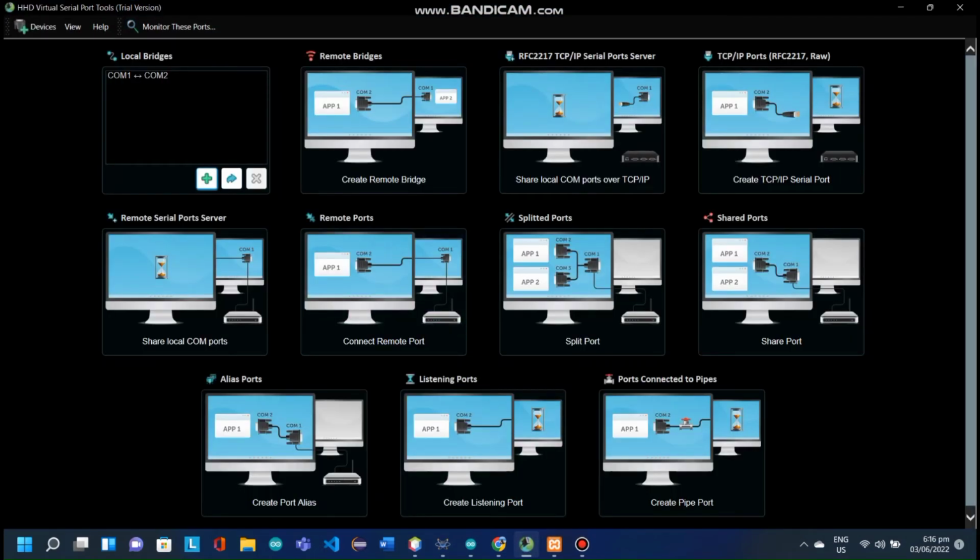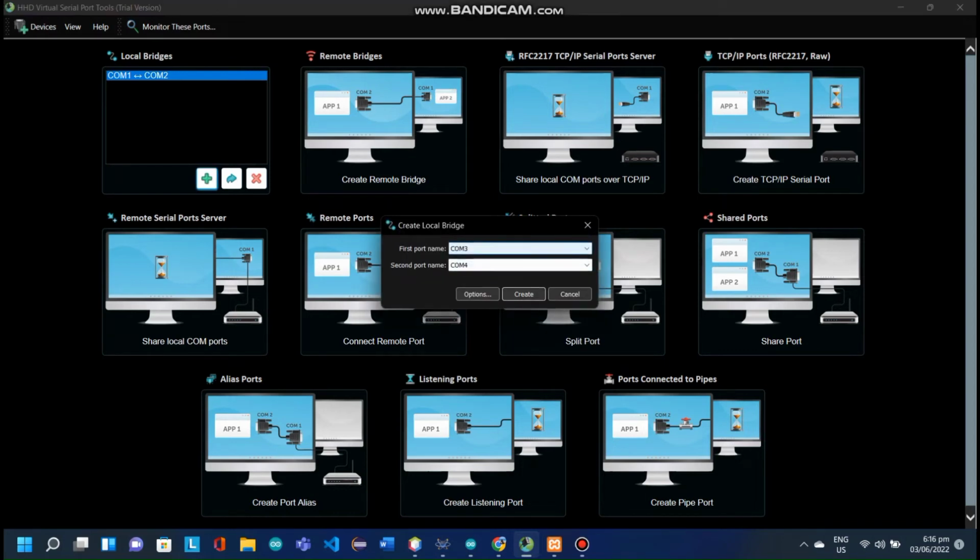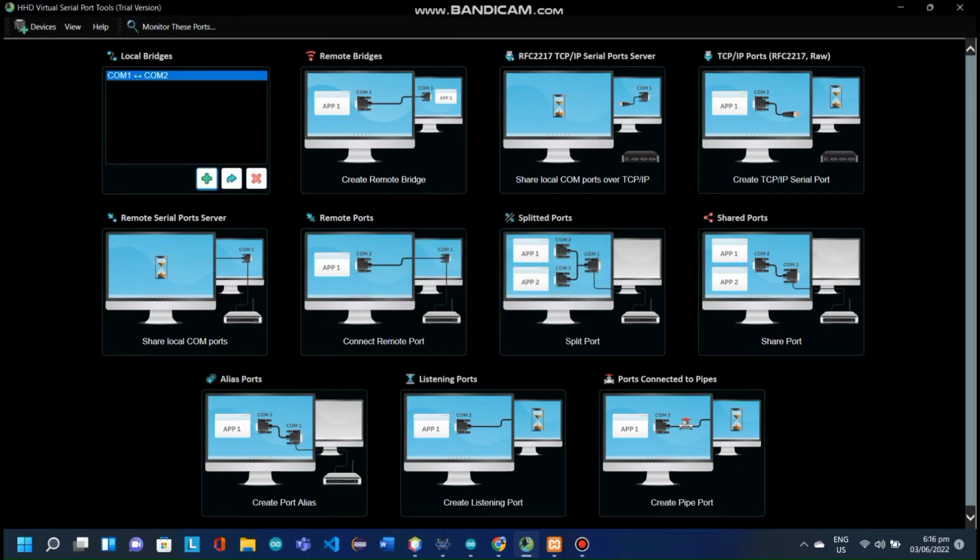And the next one would be the establishment of virtual serial ports through the help of this software, which is an RS232 emulator suggested by our professor. And as you can see, it could generate virtual serial ports such as COM1 and COM2.